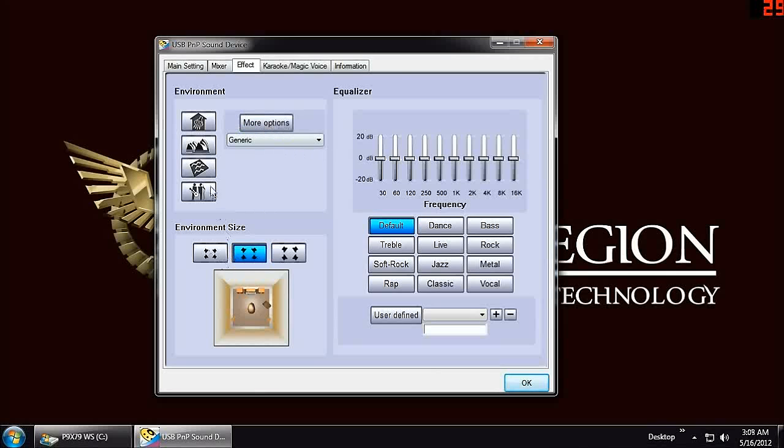But other than that, you have the environment size here. Small, medium, and large. And medium is a default. And you also have the equalizer, where you can adjust depending on user-defined settings, or use one of the preloaded ones. Here you have about 12 here, including a default.